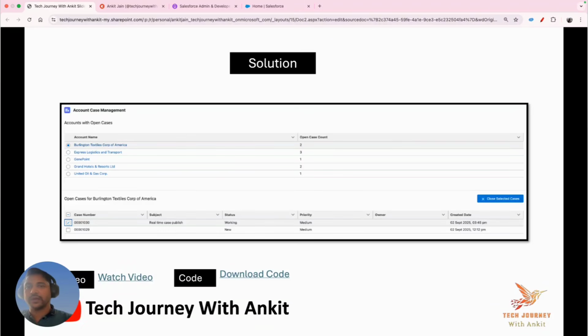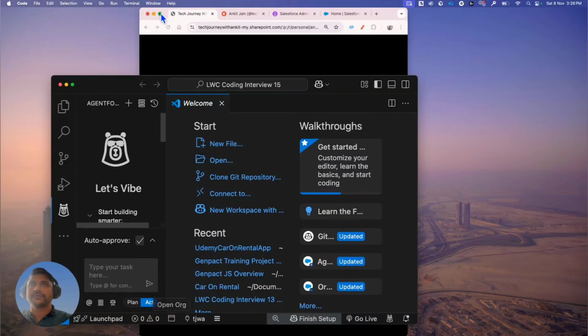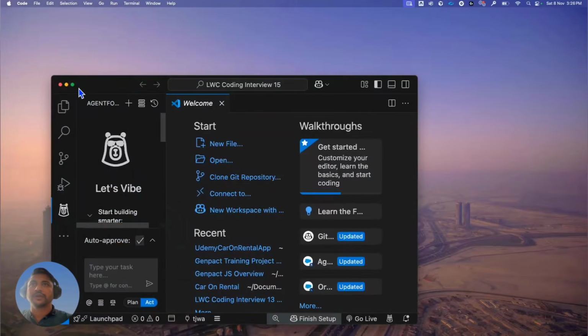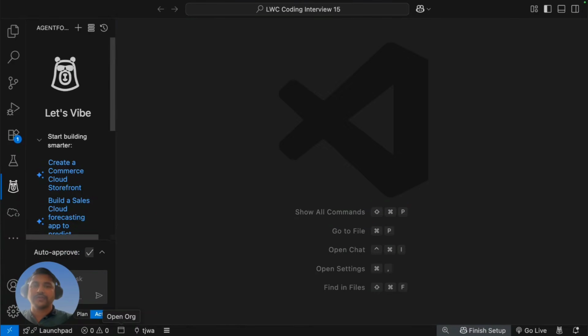So how can you design this kind of utility from scratch? As I said, we will perform the step-by-step approach to get this done. So let me open my VS Code here to build this application. The very first thing I will do in my application is create an Apex class which is responsible for getting the accounts with the open cases.